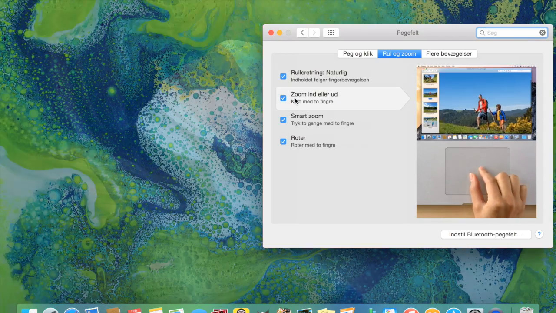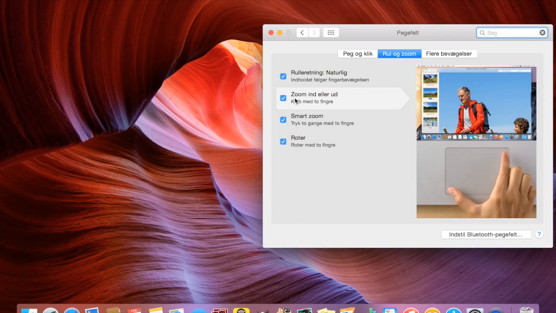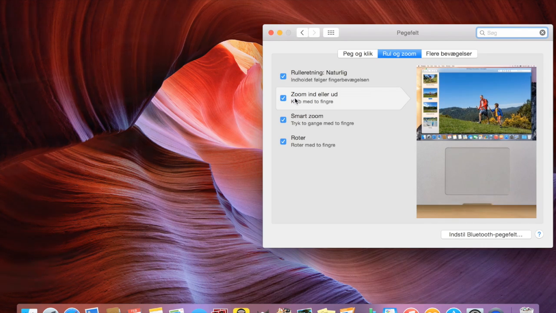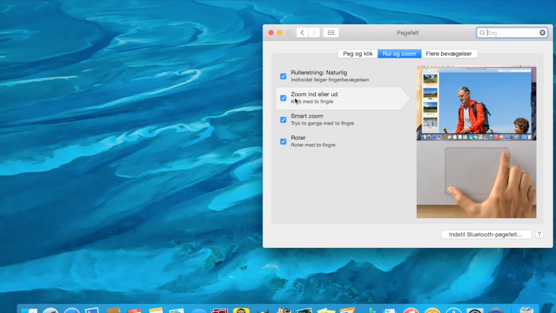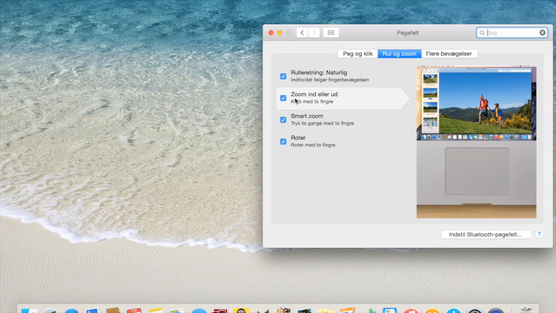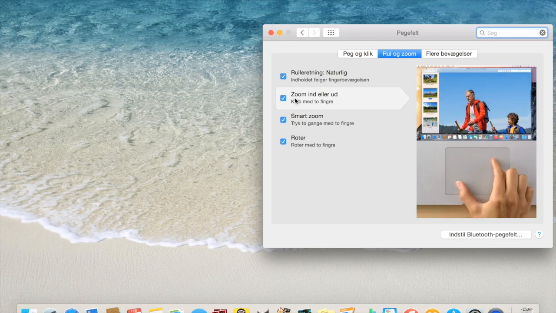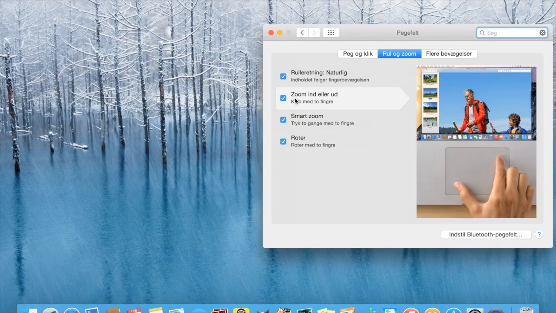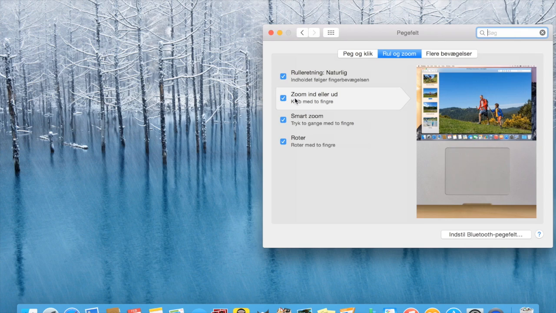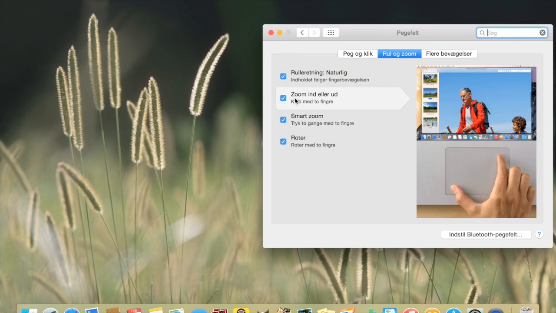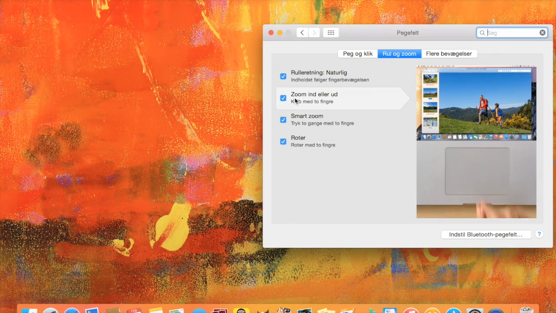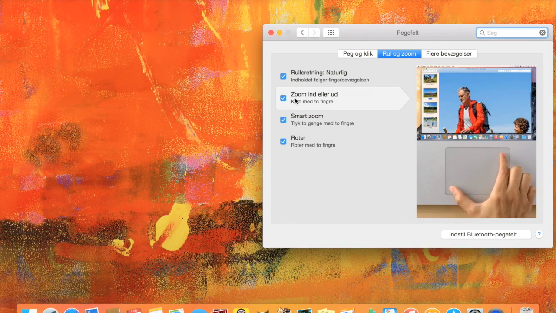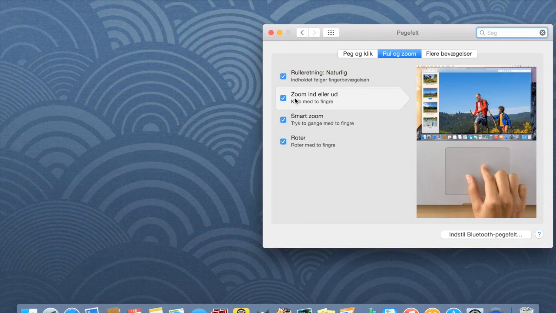The next one is where you can zoom in or out, and that can be a really handy feature if you're at a website and the text is a little bit too small. Then you can just, like on an iPad or an iPhone, use your two fingers and move them in the opposite direction, and the same thing to zoom out.